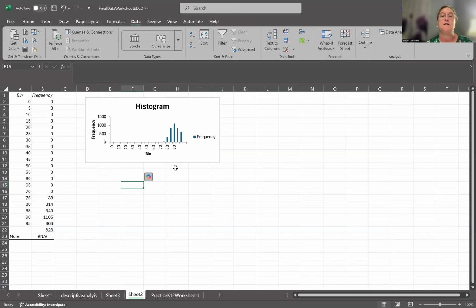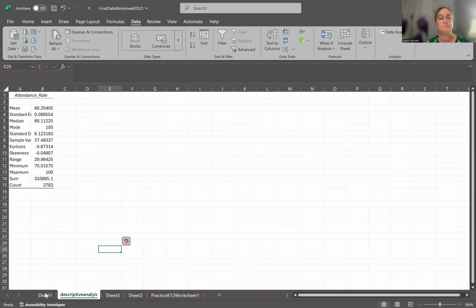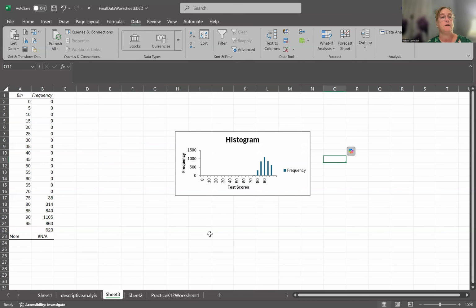So if your histogram isn't looking the way that you want it to look, you can adjust your bin based on your data range, based on those numbers. I had created another one earlier and adjusted my bin numbers to do groups of 3, and it showed a more even distribution.